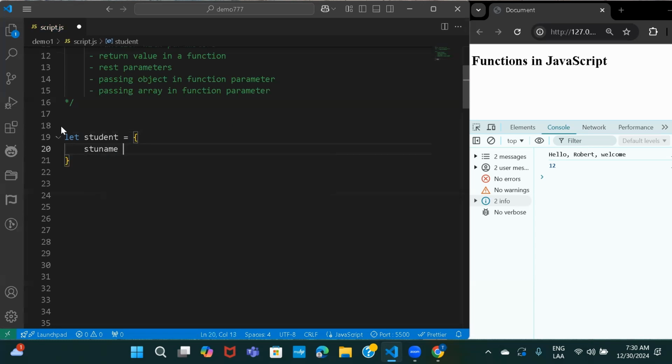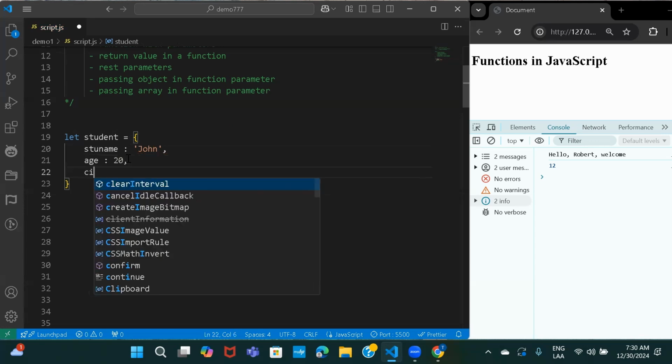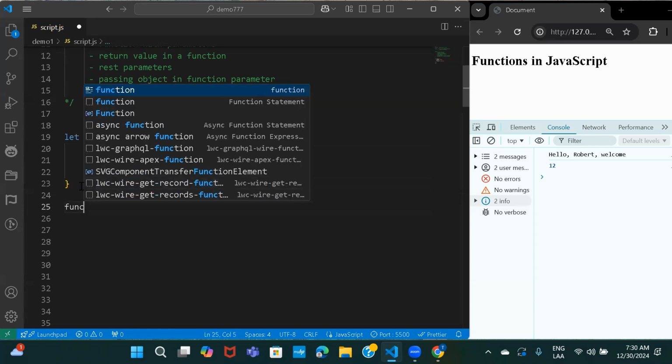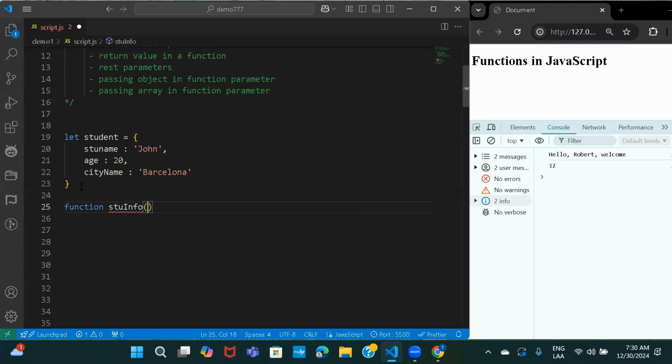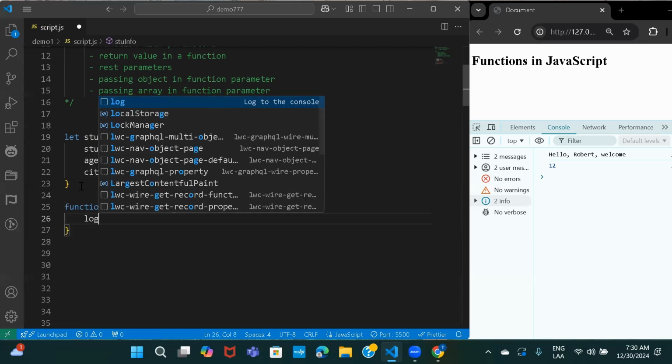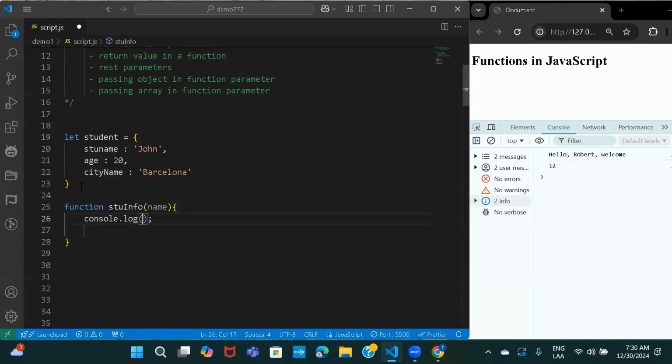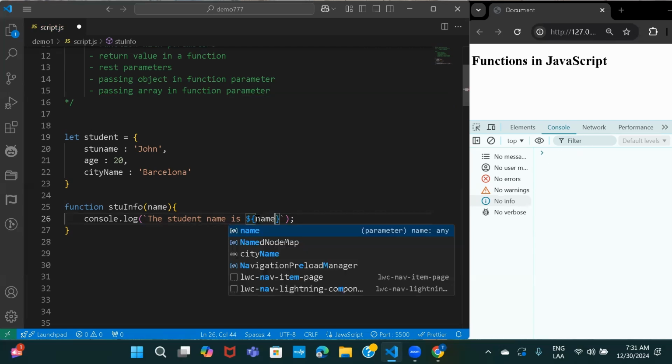So student name, and then I'll give age. It has to be a colon and not equals to. Then let's give a city name. Then we'll create a function, and I'm giving any name to this function. Here I want to pass a parameter. Let me just make it simpler and pass the name. When I'm logging the value, I'll use the backtick and say the student name is, then a dollar symbol, curly brackets, and name, and then I'll save this.